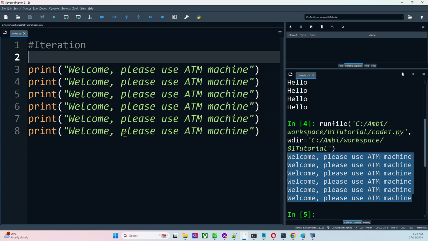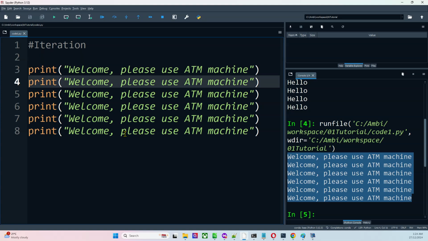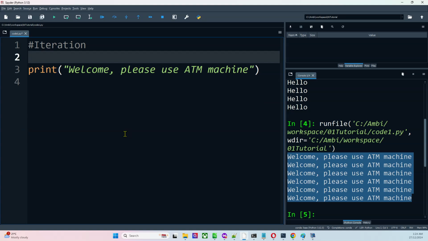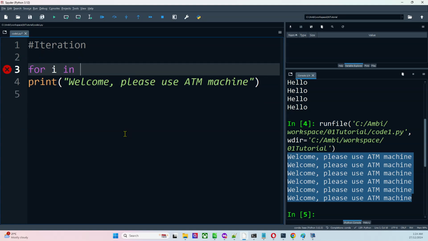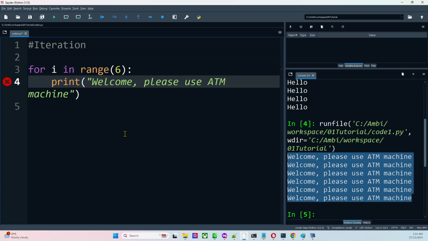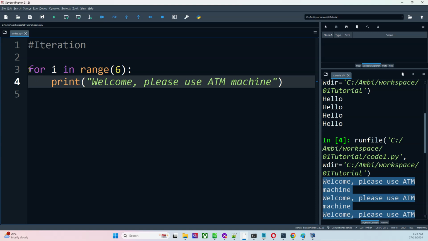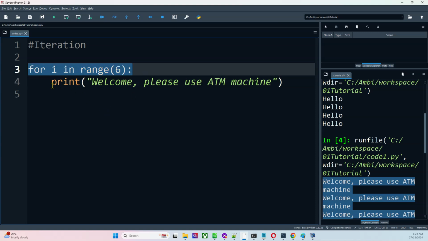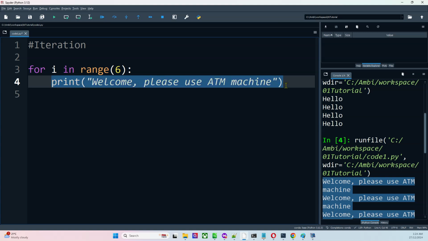Iteration is a very key programming concept, and every programming language will have a feature that allows you to do iteration. In this example, I'll just use Python. So if you wanted to print this 6 times, instead of writing this statement 6 times, what you could do is for i in range 6, and then print that statement. What this code says is that for i in range 6, execute the line number 4 not one time but 6 times.